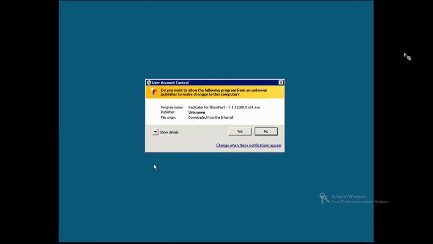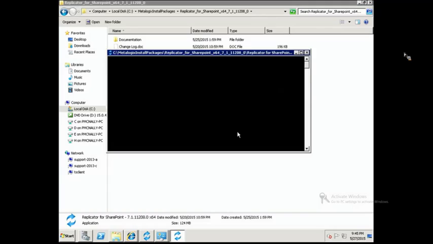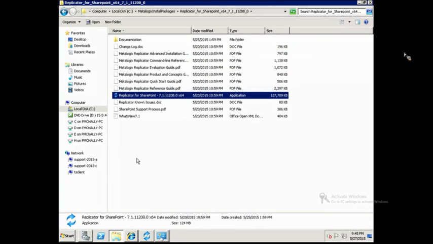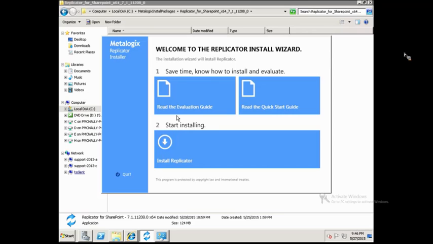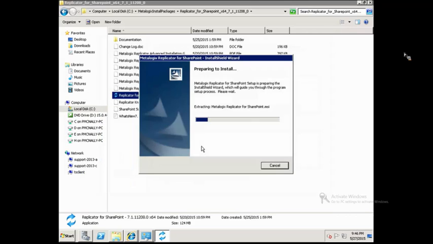So I'll just click yes here and wait for our welcome screen. And once that welcome screen comes up, it's the same as we saw last week. We're going to click on Install Replicator. All right, let's go ahead and install. And then our welcome screen is going to come up. And we're going to click Next to begin the installation.